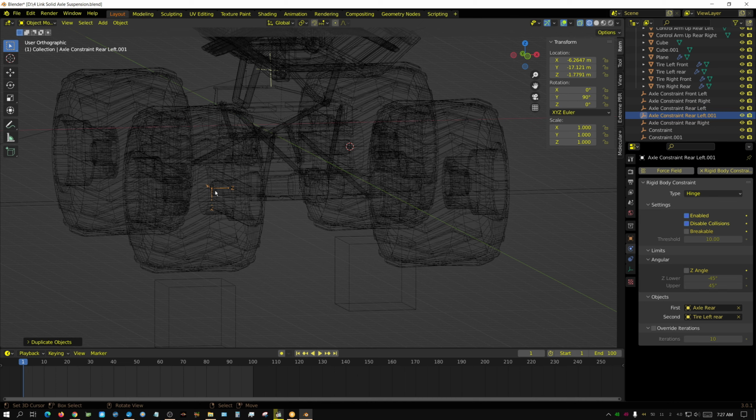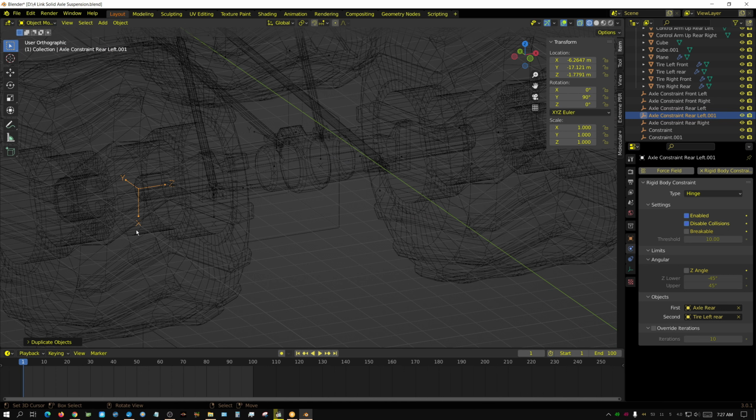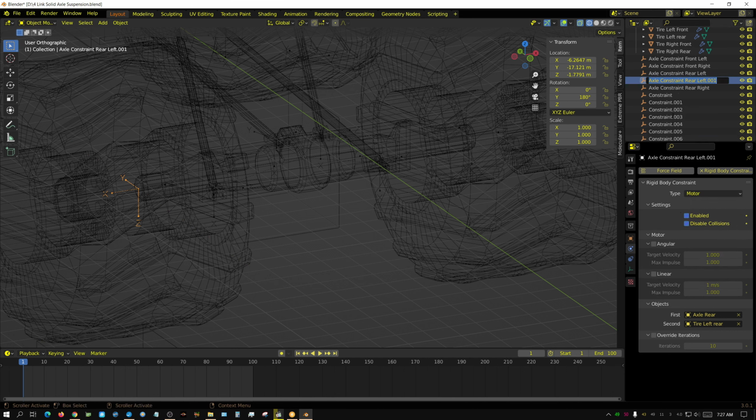Now the thing is with the motor constraint, the motor rotates along the x-axis, which right now is pointing down. So I need to rotate that on the y-axis to get it oriented right. Rotate Y 90. Alright. And then change this one to a motor. And then I'm going to rename this, because you have to rename them when you start getting complicated like this, otherwise you'll get way confused. I'll set that up here in a minute.